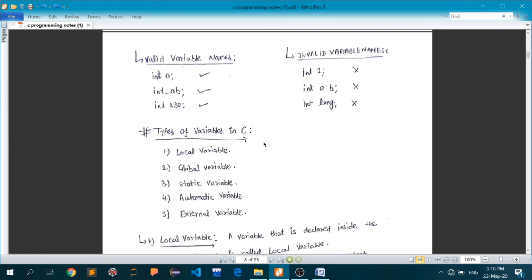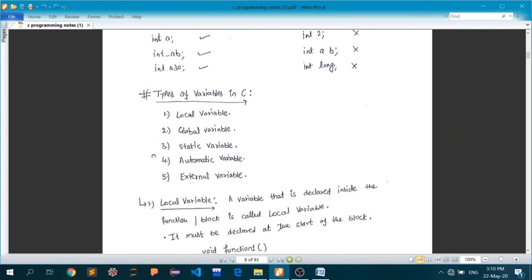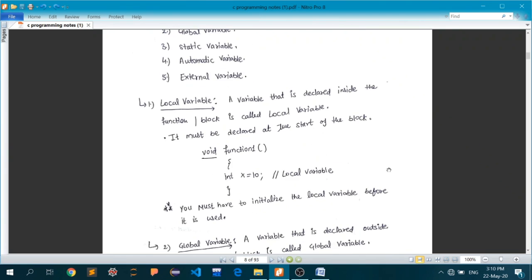Now, the types of variables in C are the local variables, the global variables, the static variables, the automatic variables, and external variables. We'll be dealing with local and global mostly, and it is very rare to see the static, automatic, and external variables, though you will see quite a few examples of static. Okay, so let's see a local variable.